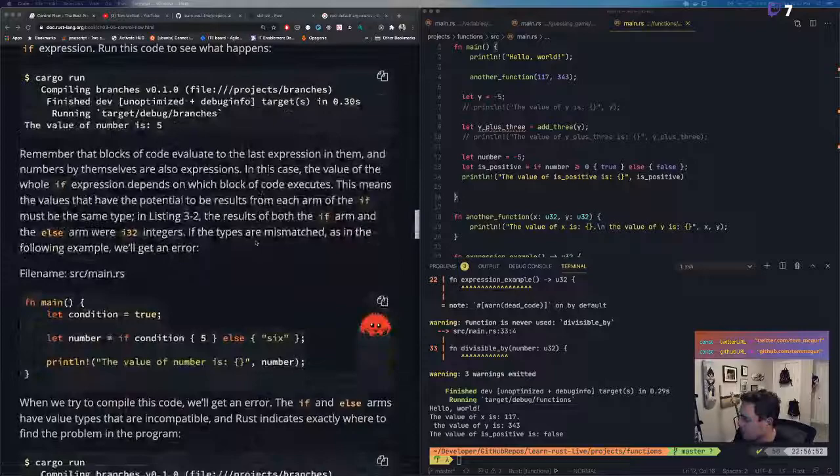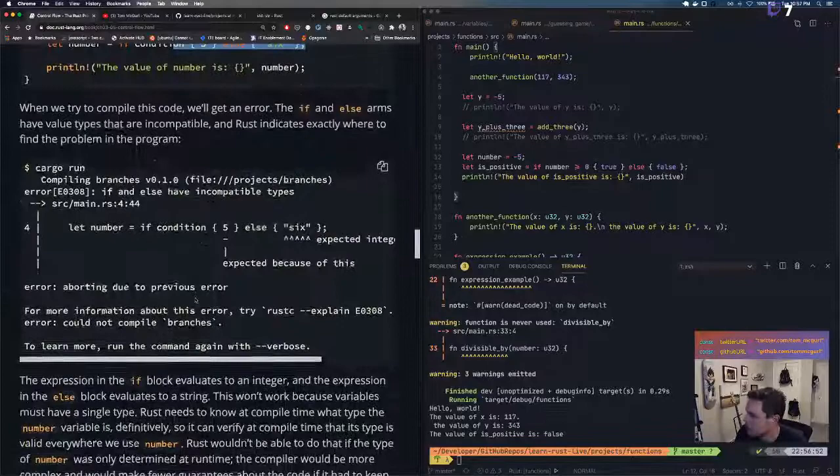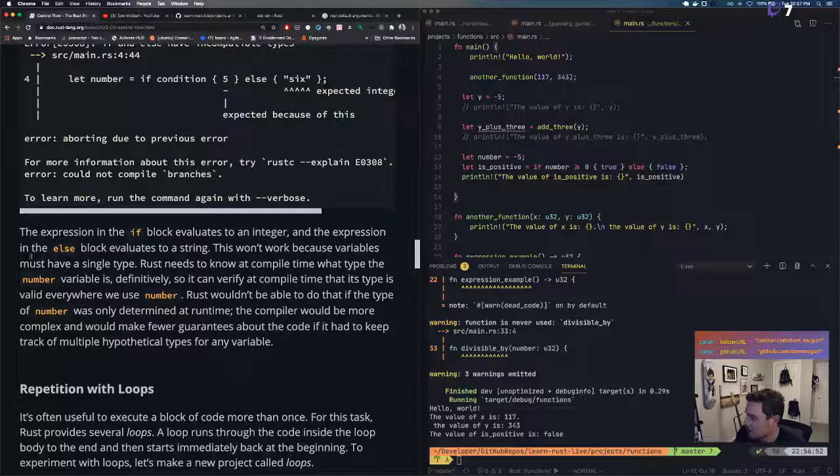You can see here, in this case, we're trying to return a different type. So remember the blocks of code evaluate to the last expression in them, and numbers by themselves are also expressions. In this case, the value of the if expression depends on which block of code executes. This means the value that has the potential to be results from each arm of the if statement must be of the same type. So here we're mixing a numerical type, an integer, and a string. And so that's why this code wouldn't compile. So the arms have to all return the same type. You can't change the type based on a conditional. Pretty cool. The expression in the if block evaluates to an integer, and the expression in the else block evaluates to a string.